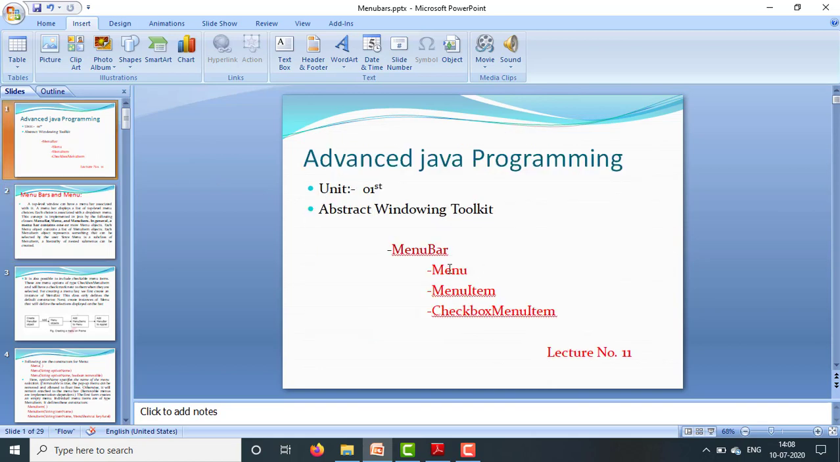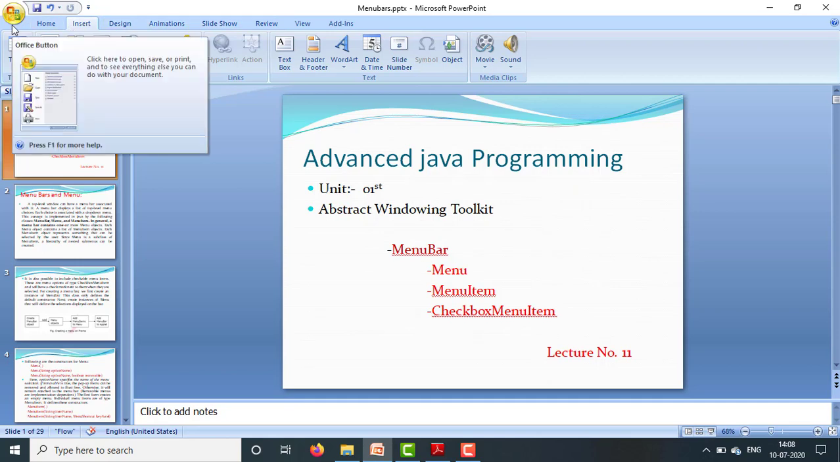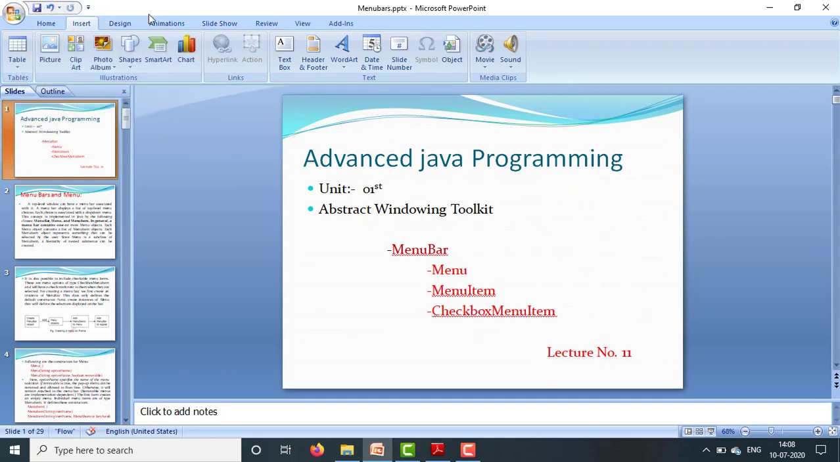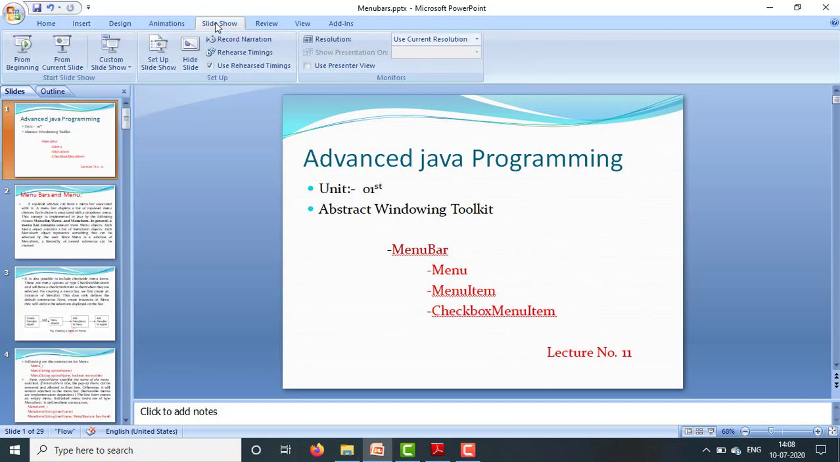So the menu bar is the second bar of the window. The first bar is the title bar, after that the second is the menu bar. In this lecture we are going to study how to implement and design these menu bars in Java.